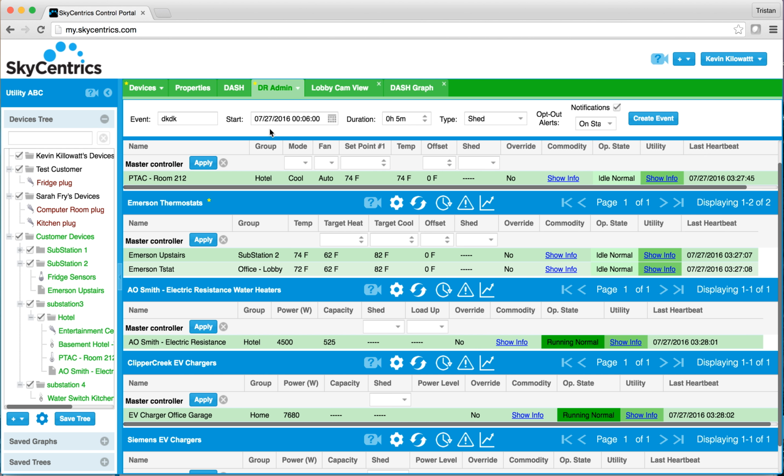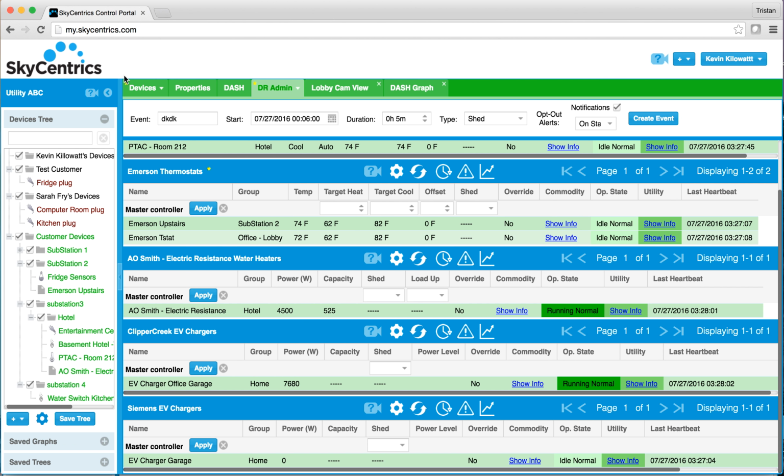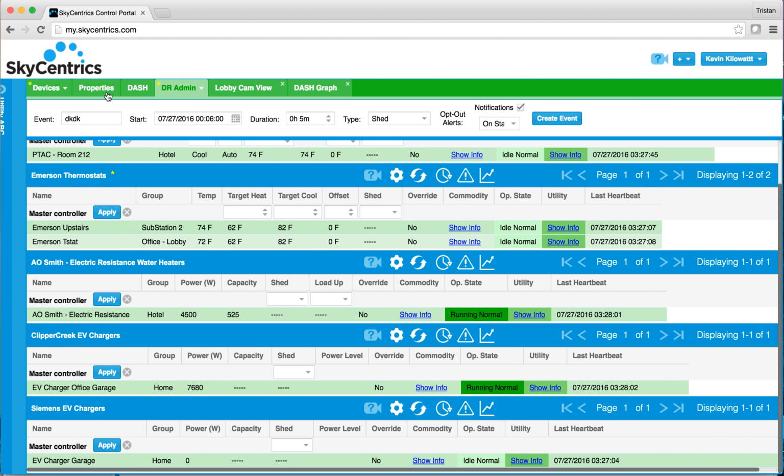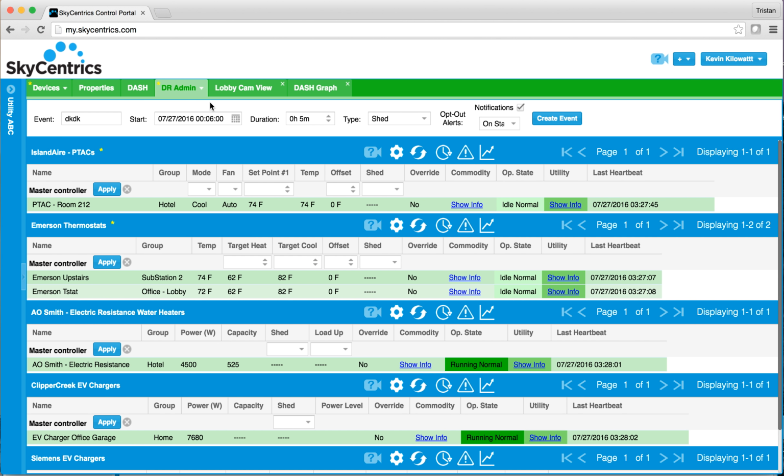Finally, we get to the demand response creator here in the DR admin tab. Before I create an event, let's scroll down and see what we have in the body of the sheet here. For the moment, we're only showing the CTA 2045 devices. I can see more of them if I click on this arrow and park that tree over on the side. The asterisk in yellow in the tab here is a way of notifying that I'm not showing all of the devices.